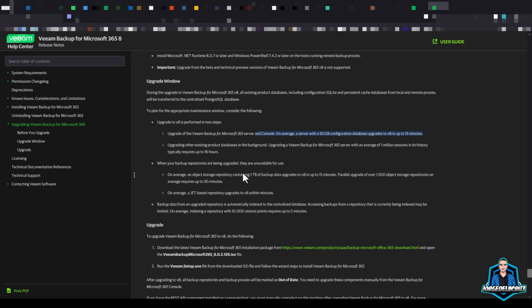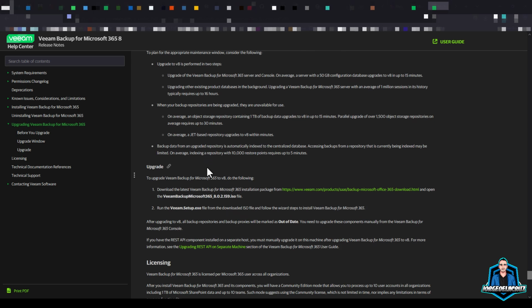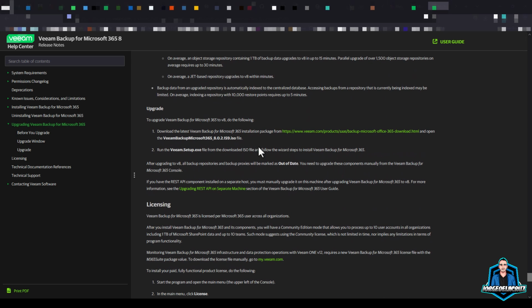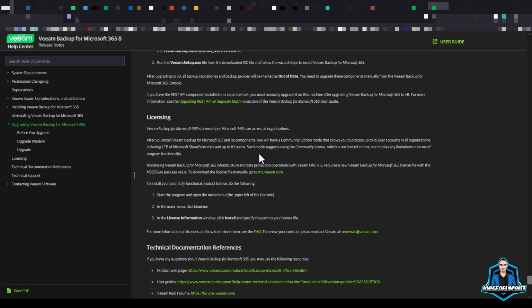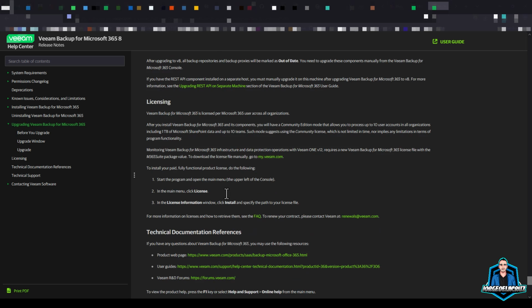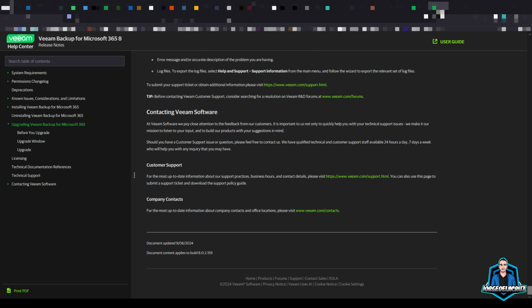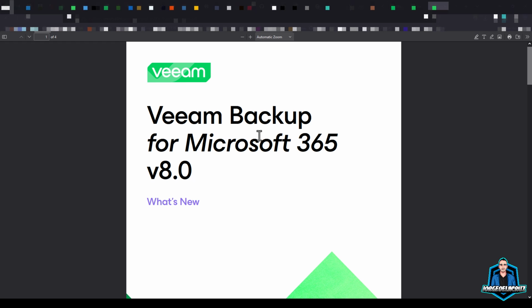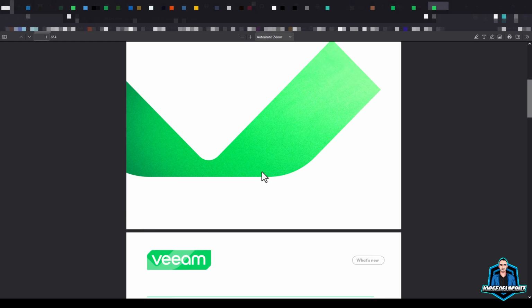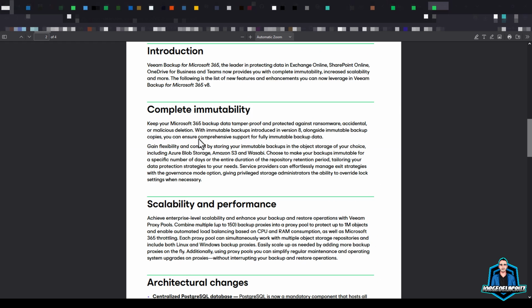Yes, some comments here regarding the space, and regarding time as well. So make sure you take a look, because depending on your backup repositories and how much data you are backing up, the upgrade is going to take more or less time. So plan accordingly, please. It's going to be a long upgrade depending on your size.